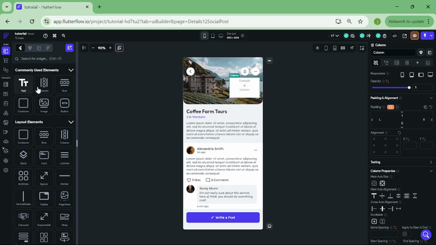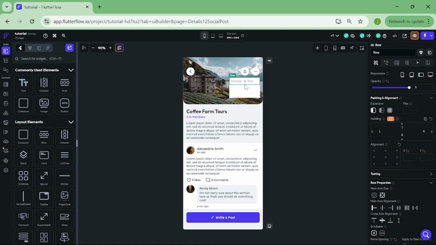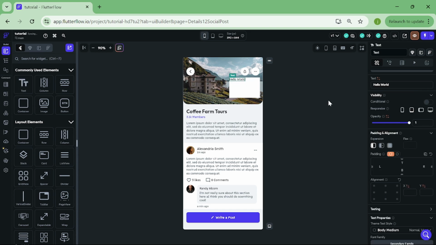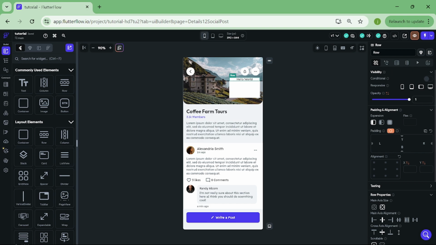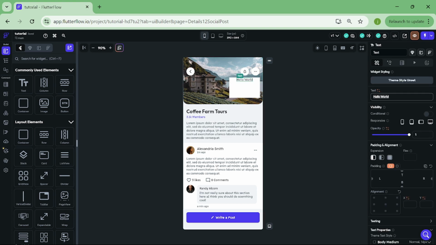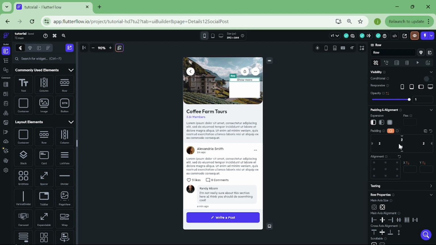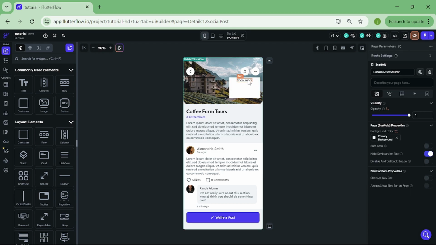Inside the column, let's add row. And inside the row, let's add some text. Then click on the row and center the text. Also add some padding to this row. Then type some text in here. I'm going with show more. Then let's add a little bit more padding. Perfect. Now we can add divider in here so it looks better.